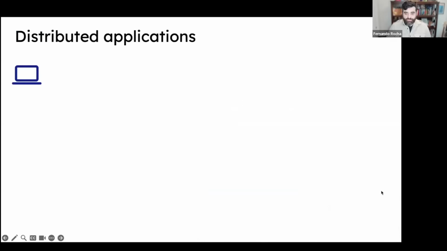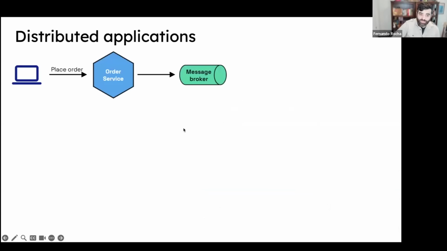So kicking things off, let's talk about distributed applications for a second, right? And let's take an order system app as an example. When we're building a system like this in a distributed way, we have distributed services that have very unique responsibilities. We have an order service, for example, which can be responsible for receiving orders and sending them to a particular queue, any message broker that you want to use.